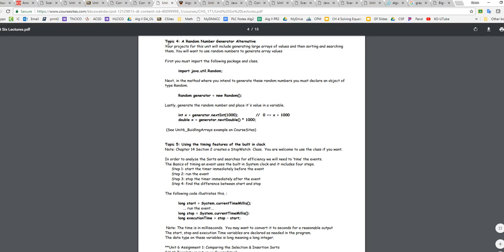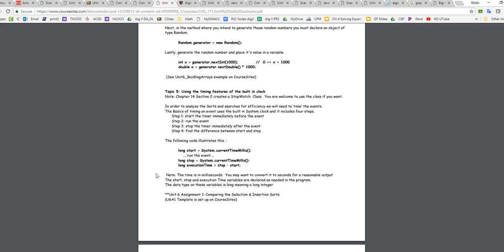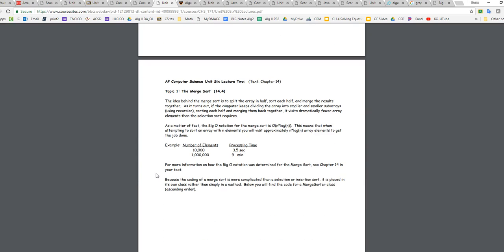Topic 4 is just a review of random number generators if we were to do the exercises, but we are not going to do any coding. But it's common that we write a program that counts in milliseconds the length of time that the exercises run, so we can do comparisons on our own, but we are not doing that.